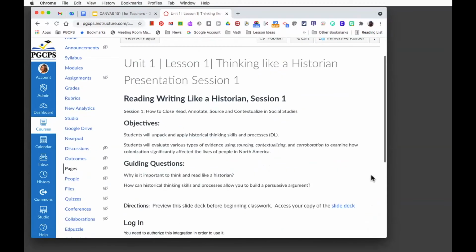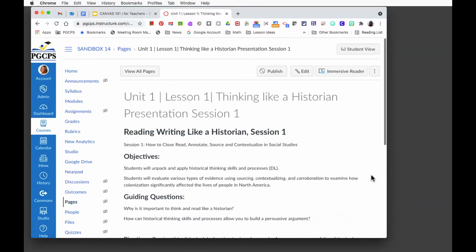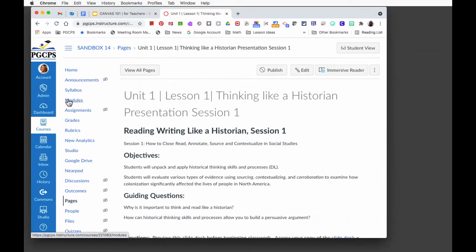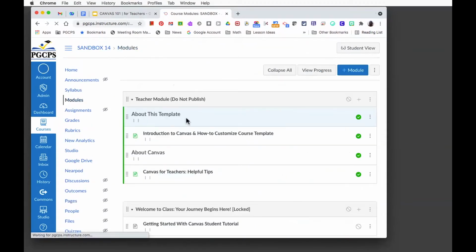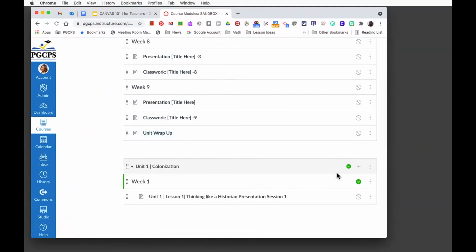All right, so this is what my page looks like. If I go back to my modules, I can see that even though my module is published, this particular page is not published. So I have not published that page.